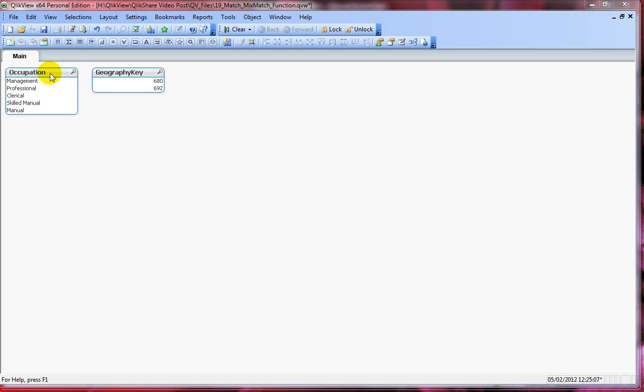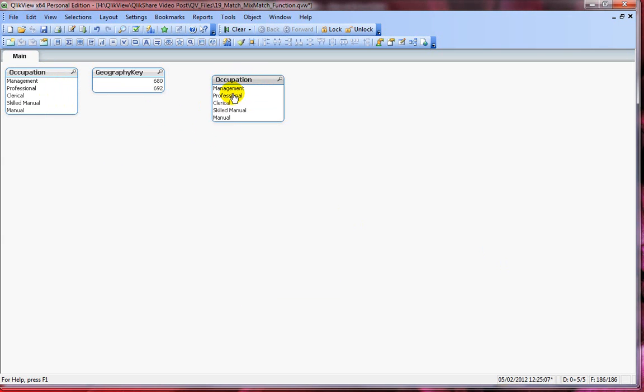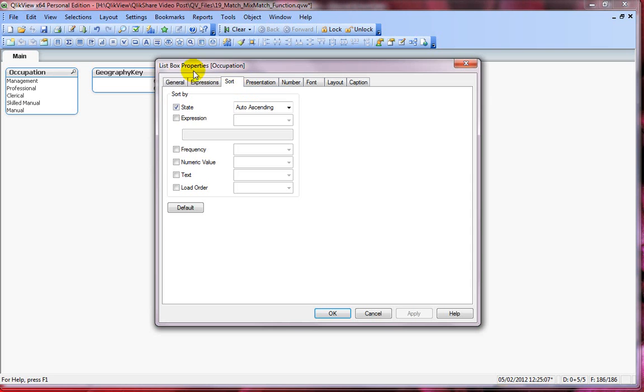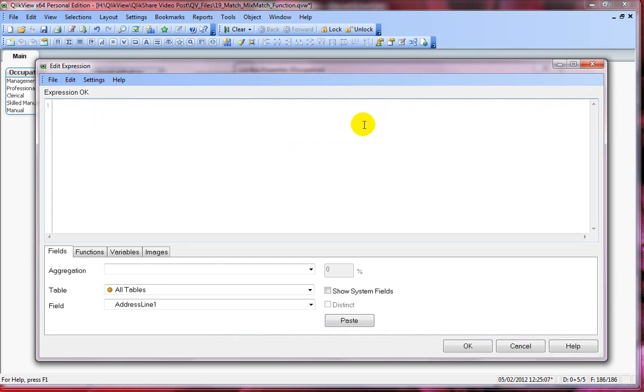I'll quickly copy this field. Let's say you have to sort these occupation values on the presentation layer, and you don't want to reload your document. You can do that by using the match properties. Let's jump to sort, and click on expression. Here I can type match occupation, and I want to sort these values based on the hierarchy in the occupation.